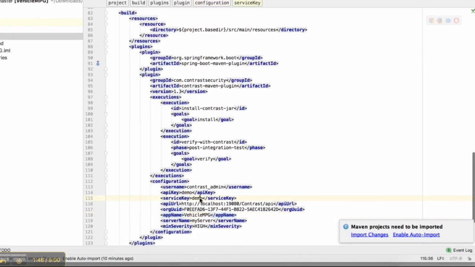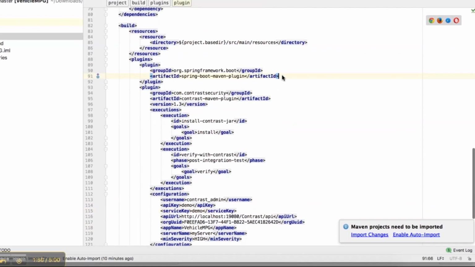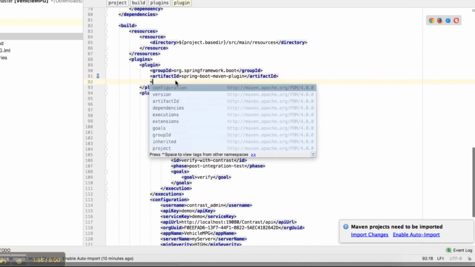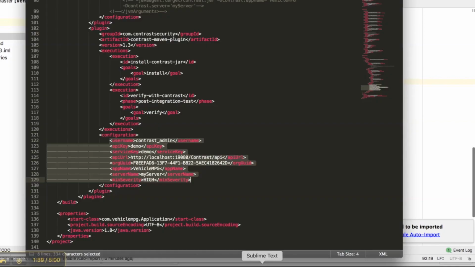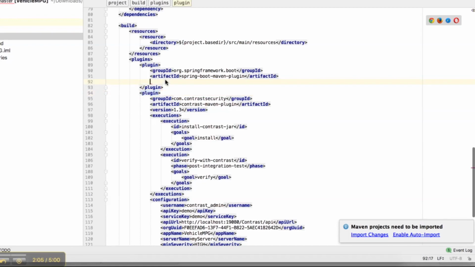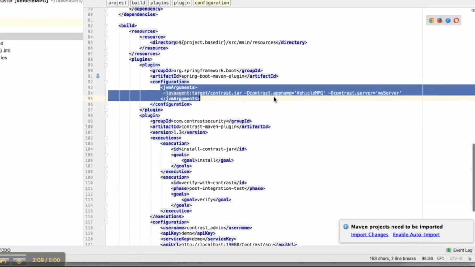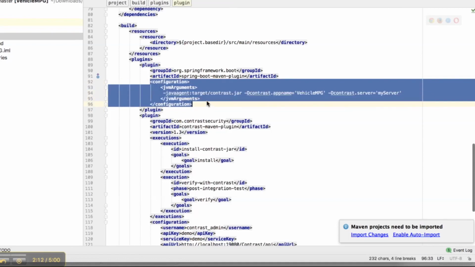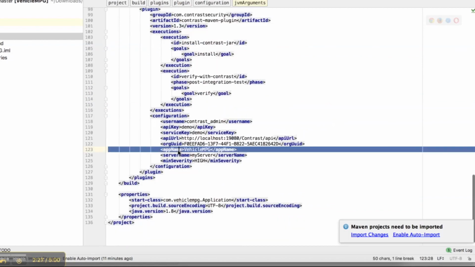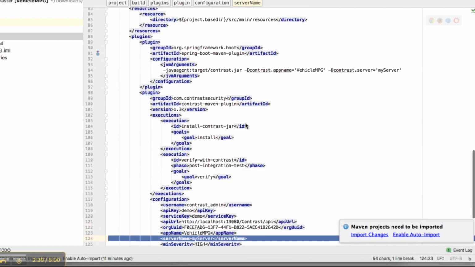Once you have all that set up, we're going to go back to the spring-boot plugin, and just to make our lives easier, let me also cheat a little here. I'll uncomment this. We're going to add a configuration, and specifically a JVM argument, which is -javaagent:target/contrast.jar. And what these two things do is, for the Contrast agent, we set its app name to Vehicle MPG and its server to my server, and these correspond to the app name property and the server name property right there.